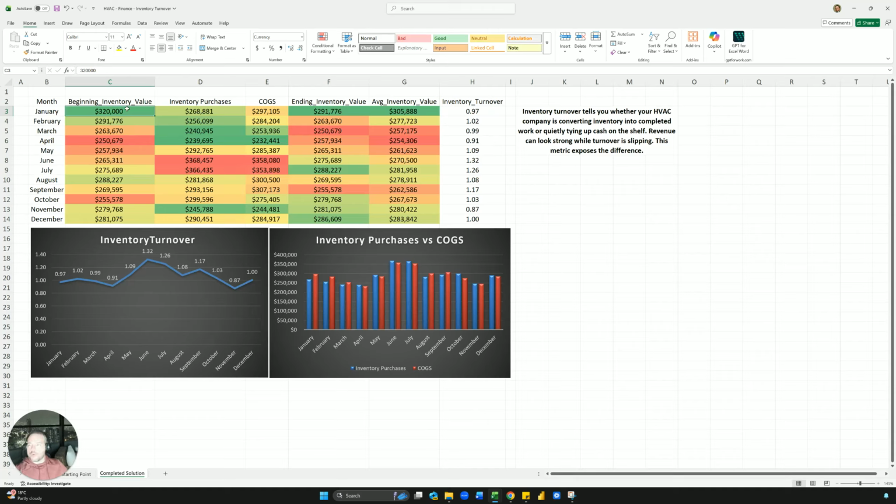And so we start with a number here, and then we need to see how much inventory was purchased, how much was used, what is the ending value, and then the average value, and then go by month. The next month's beginning value is the prior month's ending value, right? And then we divide the average inventory value by COGS to get a turnover rate, and then I'll show you how to visualize it two different ways.